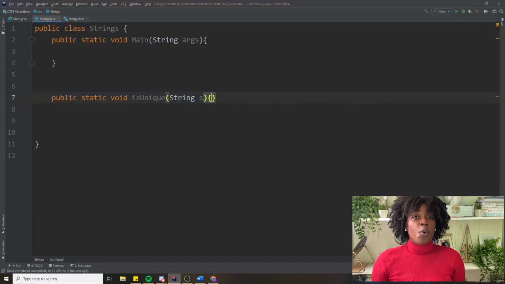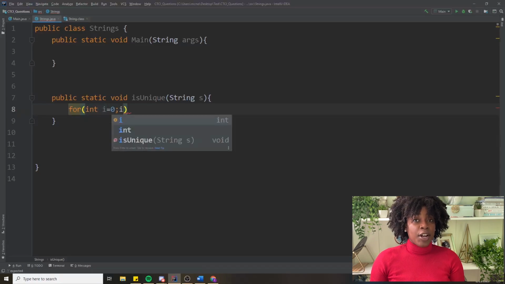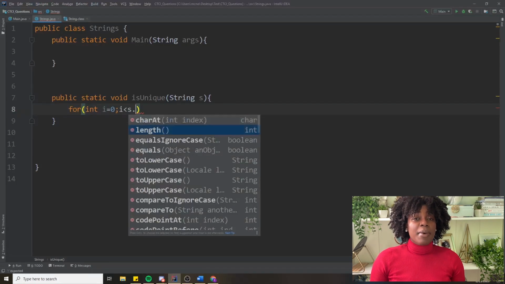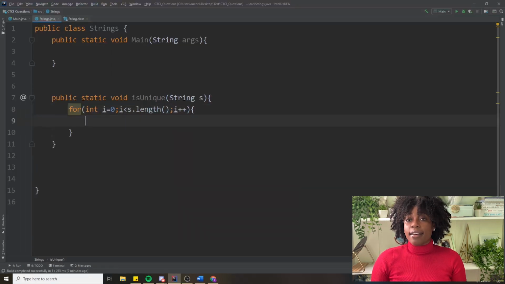So the first thing that we're going to do is to create that double nested for loop. In our first for loop, we are going to start at 0. We are going to terminate at the length of the string, and we're going to increment by 1. For our second for loop, we're actually going to start at I plus 1. The reason for this is because we do not want to repeat any work that we've already done. For the second for loop, the termination is also going to be at the length of the string, and we're also going to increment by 1.